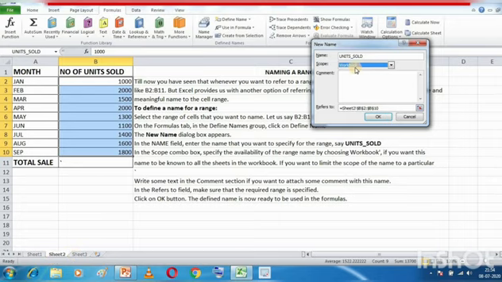But if I select Sheet1, then this name will only be recognized in Sheet1 and not in Sheet2 and Sheet3, and so on for other sheets also. If I select Sheet2, then this name will only be recognized in Sheet2, not in Sheet1 and Sheet3. Most of the time I select workbook. If you want to give any comment about this units sold, you can give. I'm giving number of units sold. You can give any comment over here. Then just click on the OK button.